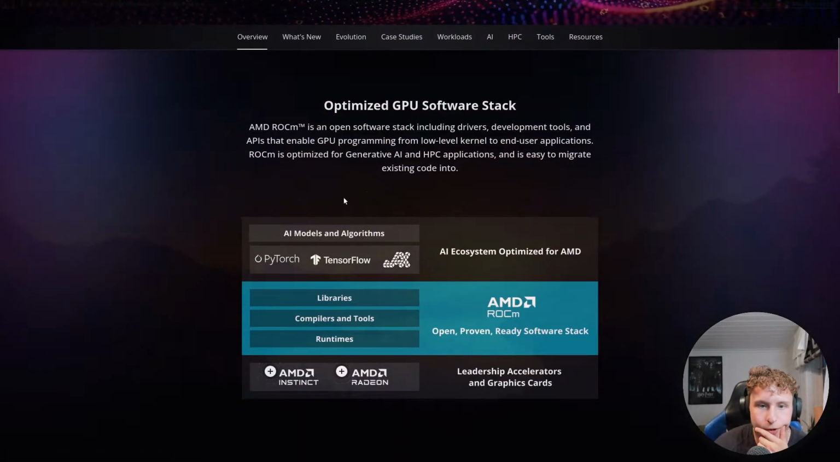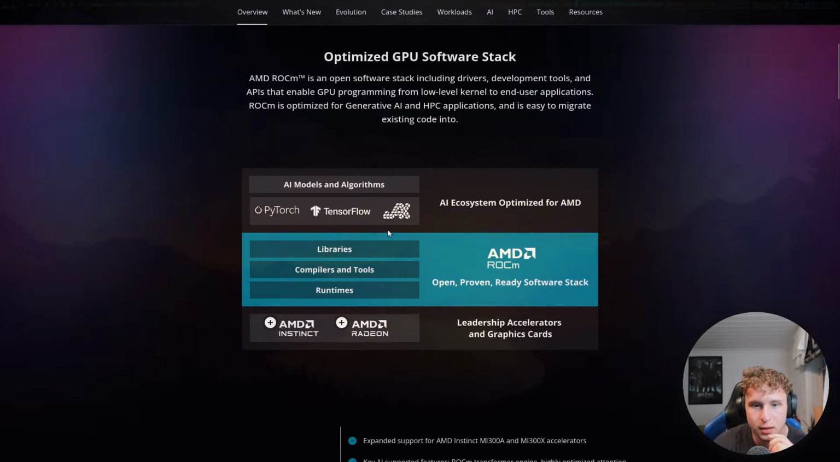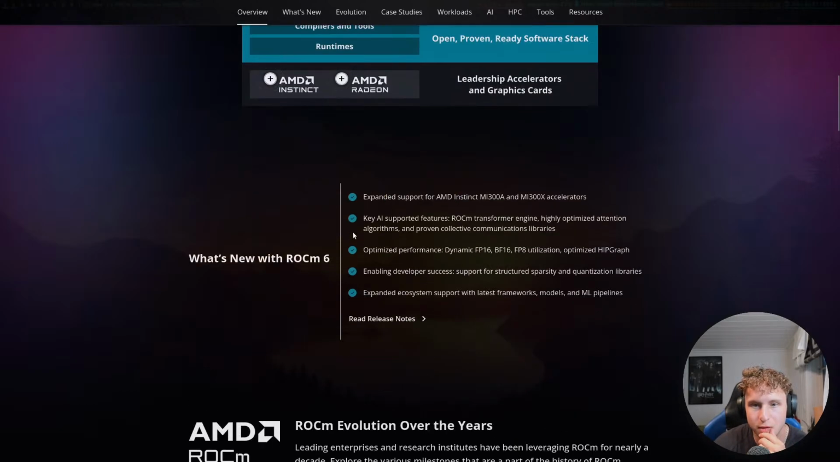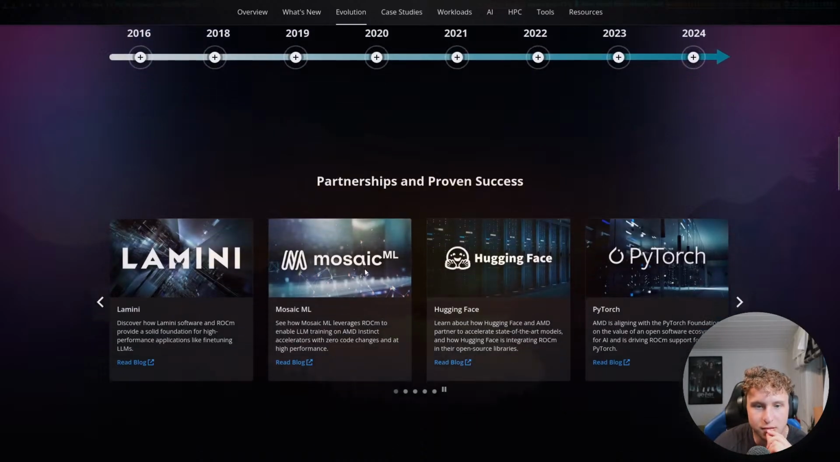Overview, all AI models and algorithms, AI ecosystem optimized for AMD libraries, runtimes, open, proven, ready to start. Yeah, leadership, acceleration, expand support. Key AI support features: obviously transformer engine, highly optimized attention algorithms, and proven collective communications libraries, optimized performance, dynamic FP utilization, optimized high graph, enabling developer success support. Yeah, that's their services.